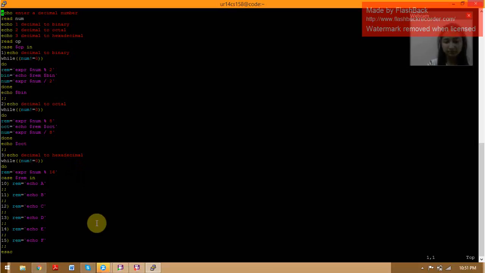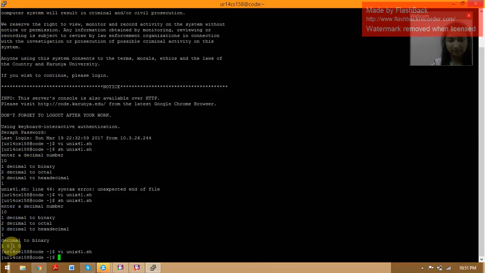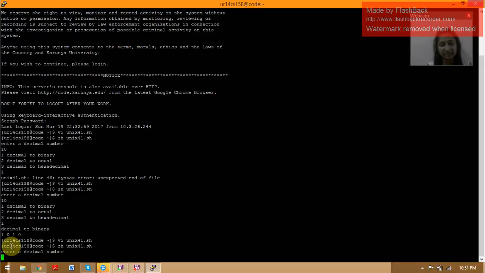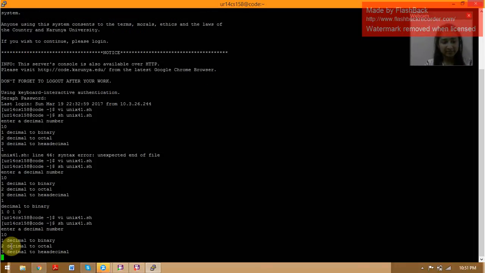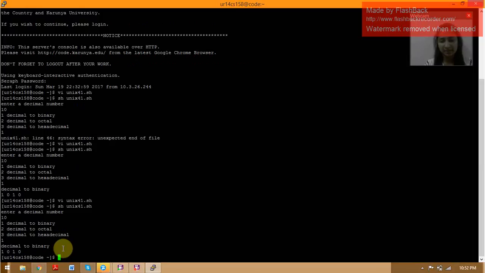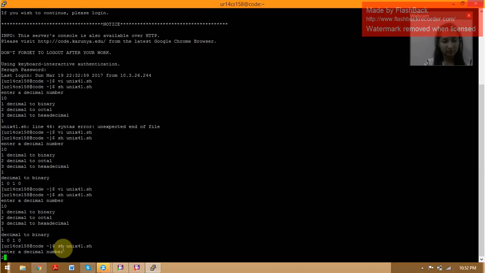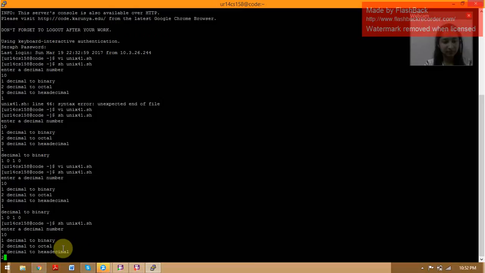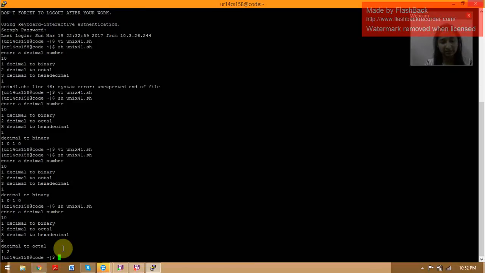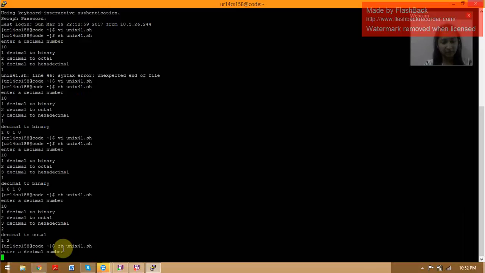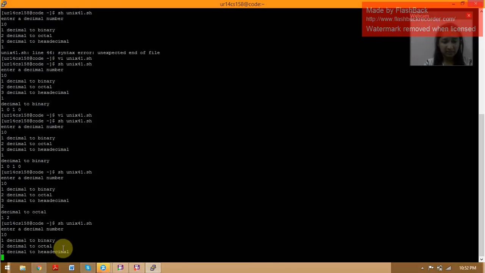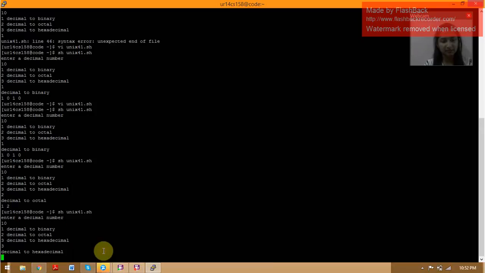Now I will show the output, and I'm closing this switch case using esac. In the output, it asks for the decimal number. If I give 10, it asks which conversion we have to do in this switch case: binary, octal, or hexadecimal. Now I'm asking it to print in binary, and the decimal number is 10. Then I give decimal to octal, so the octal value is 12, and for hexadecimal I give it, and it will show A.